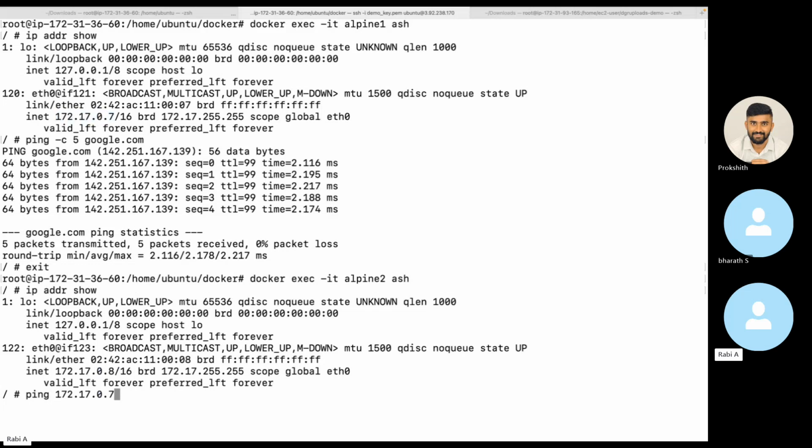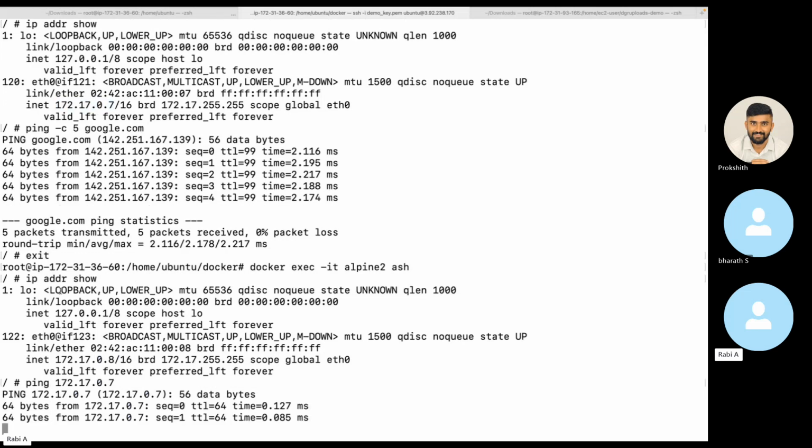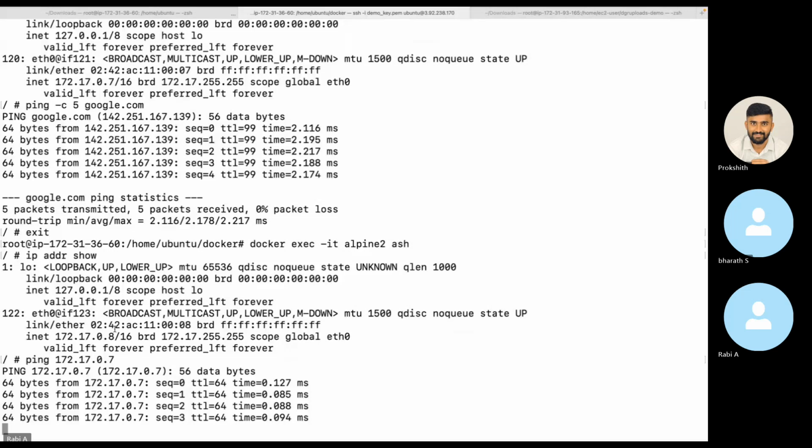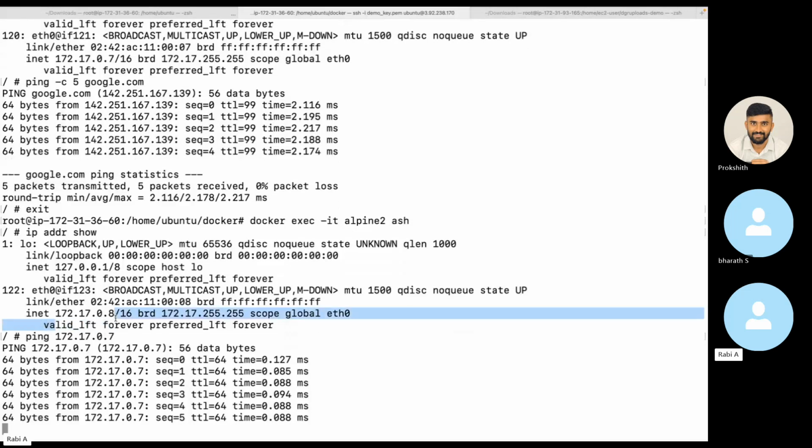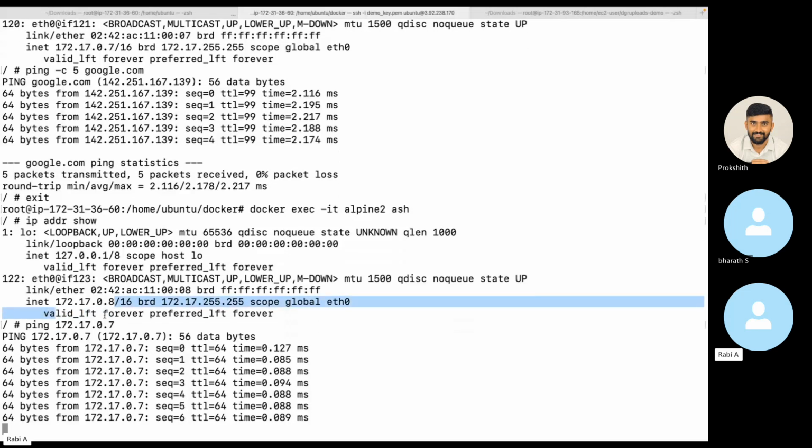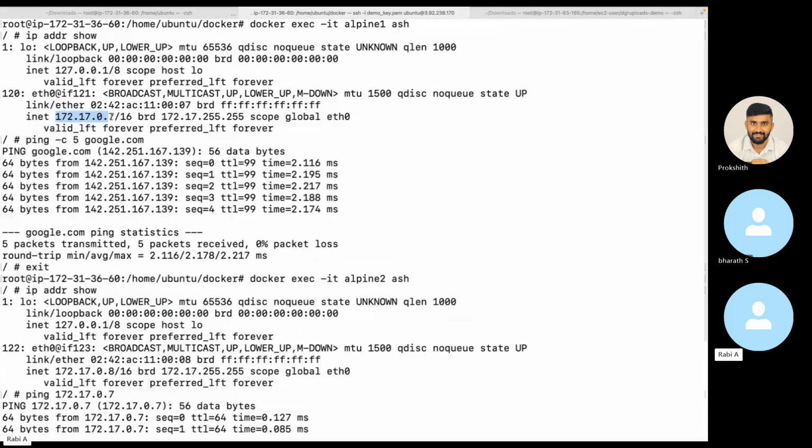Now let me try doing a ping, pinging this address, and you will see that I'm able to connect. From my Alpine 2 container, I'm able to talk to the Alpine 1 container. This is where your bridge network comes in. If you want these two containers to talk to each other, we make use of your bridge network.